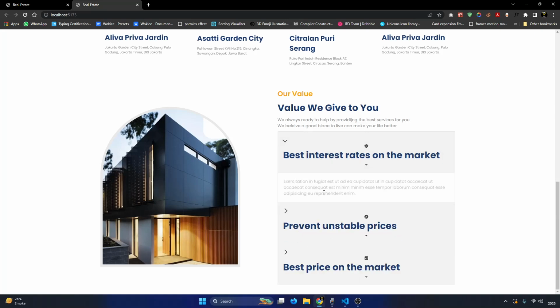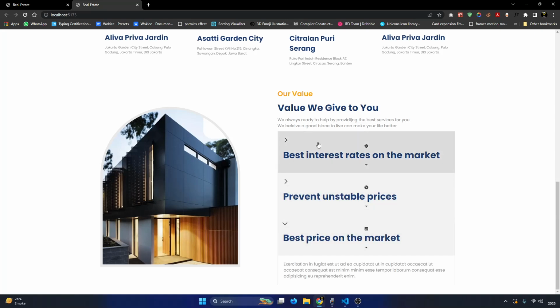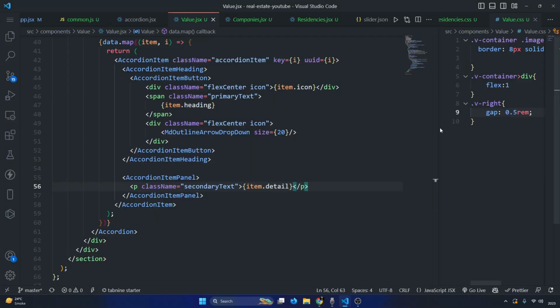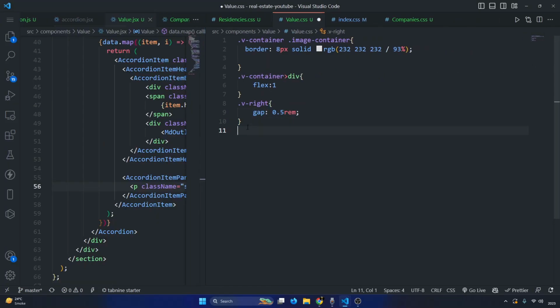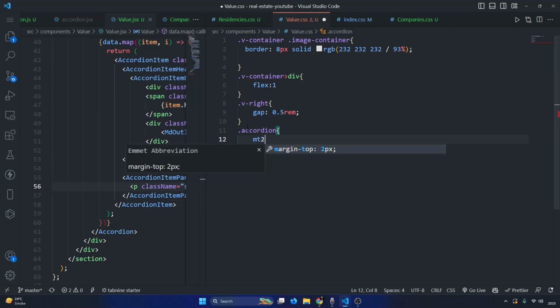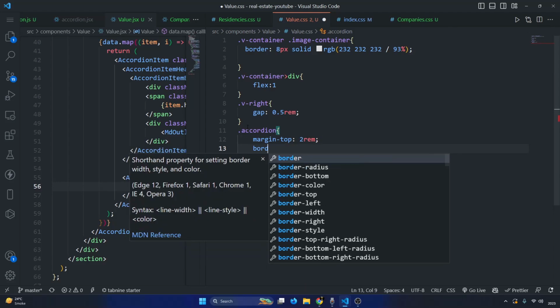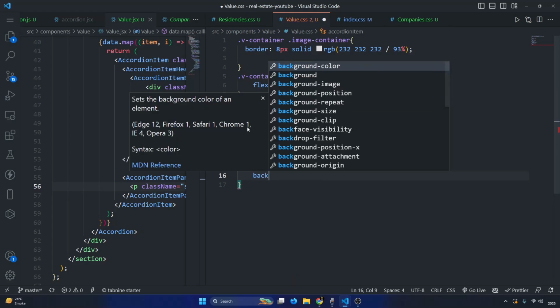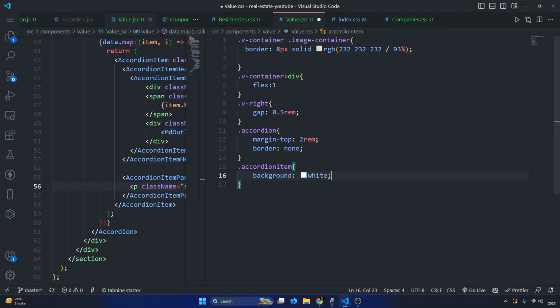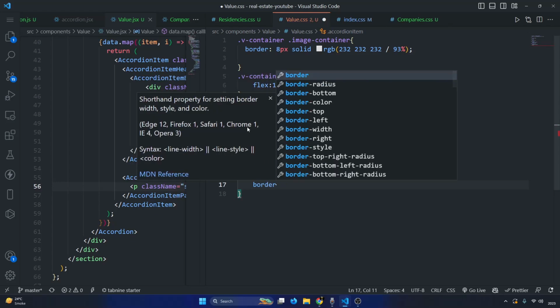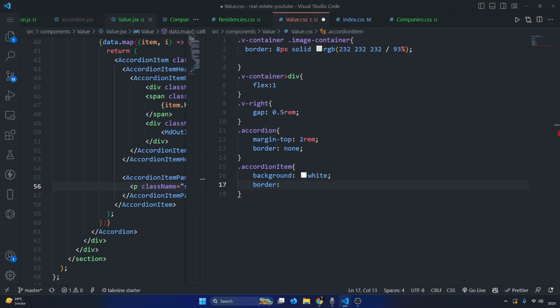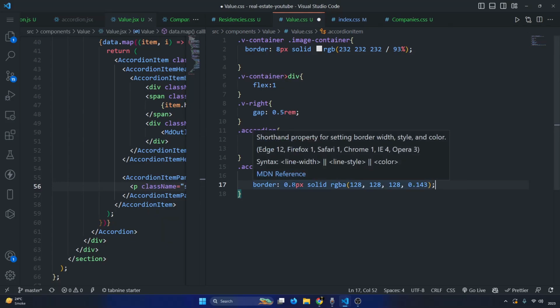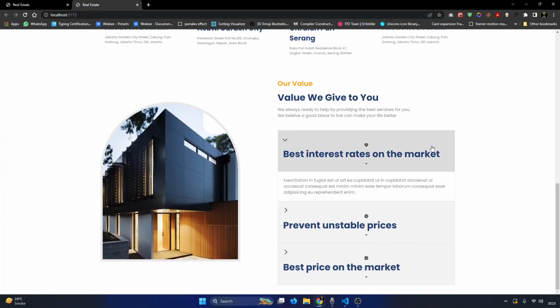The last thing remaining is to make the styling for this section. Let's move to the CSS part now. So below this right section here, I would say for my accordion section, I would want margin top as 2 rem and the border none. The next thing I would want is the accordion item should have a background color of white, and the border is, I am just copy and pasting the border value. Okay, so just copy this, paste this, let's save this and see here.